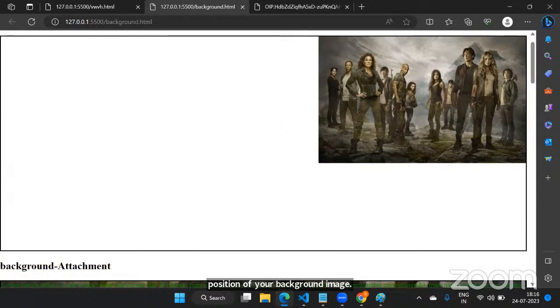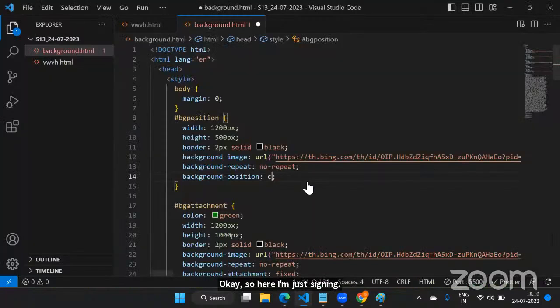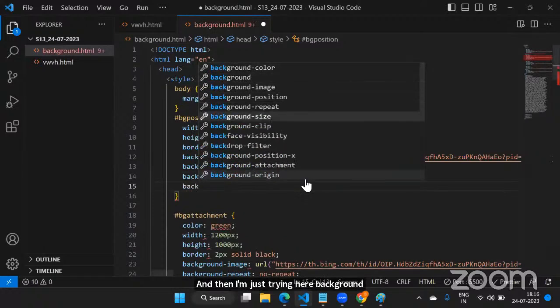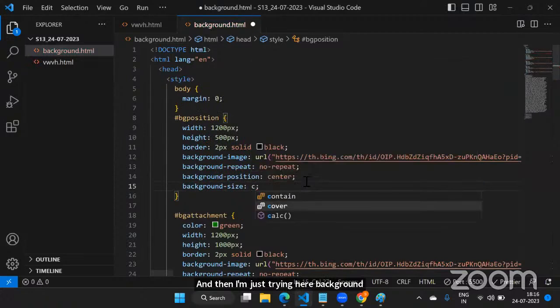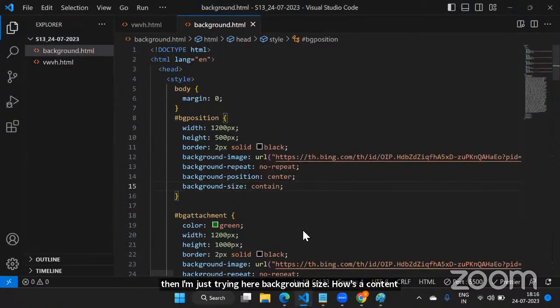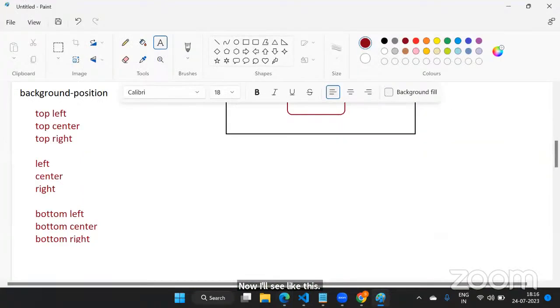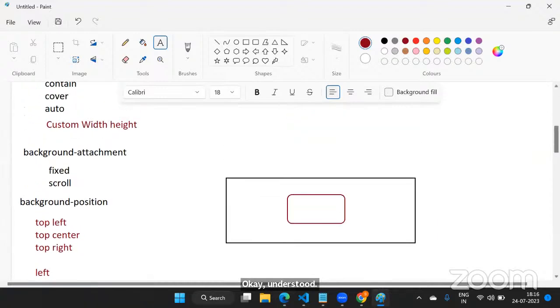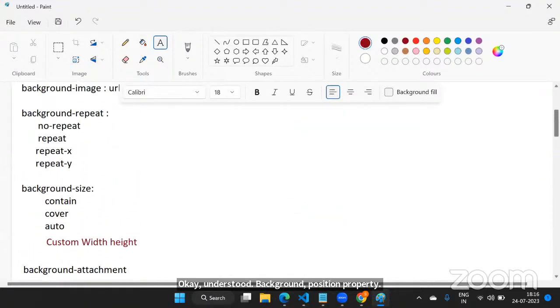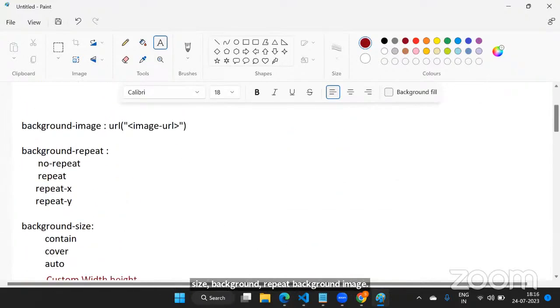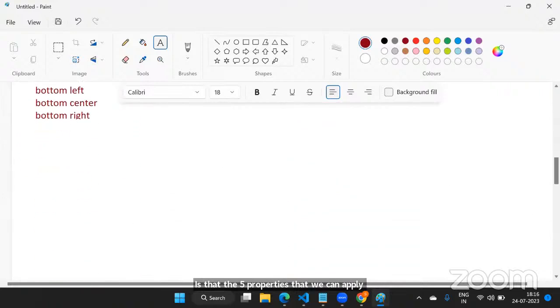Okay, so here I'm just adding center so that it will be in the center. And then I'm just trying background size as contain. Now see, like this we got it. Okay, understood? Background position property, background attachment, background size, background repeat, background image. These are the 5 properties that we can apply for the background.